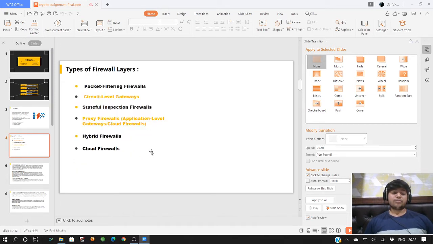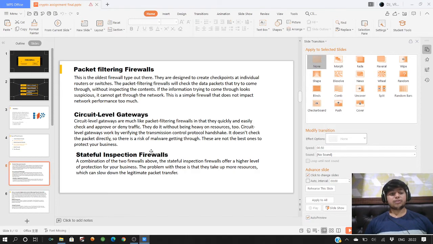So let's see the types of firewall layers: packet filtering firewalls, circuit level gateways, stateful inspection firewalls, proxy firewalls, hybrid firewalls, and cloud firewalls. So, the packet filtering firewalls. This is the oldest type of firewall that was designed previously, and they are designed to create checkpoints at individual routers or switches. The packet filtering firewalls will check the data packets that try to come through without inspecting the contents.